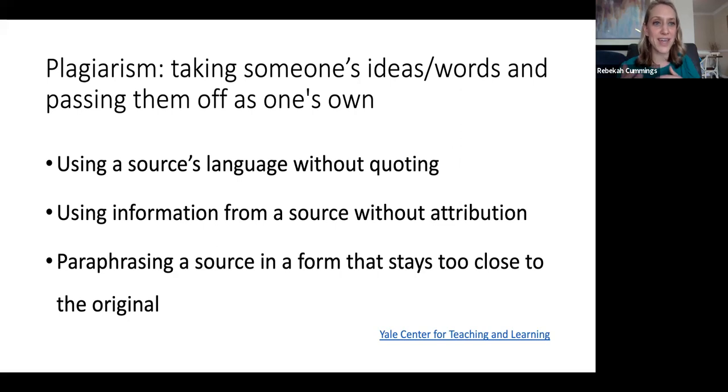But the flip side of that is what you don't want to do. What you don't want to do is engage in plagiarism. Plagiarism is taking someone's ideas and words and passing them off as your own. And if you don't give credit, you are implicitly passing them off as your own. And of course, at the university, there are rules against plagiarism, sometimes all the way up to failing a class or getting expelled from the university.